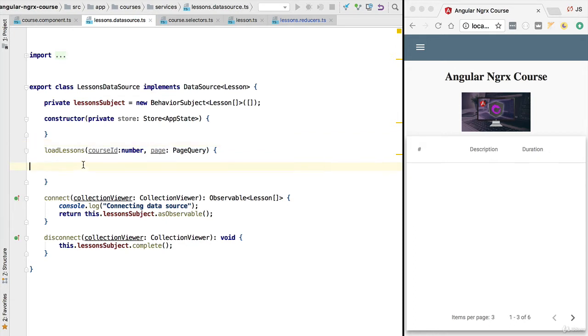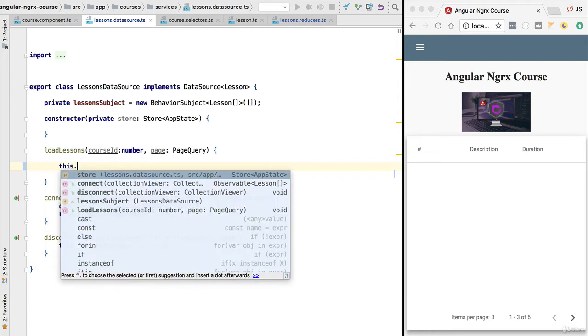In the last couple of lessons we have implemented our select lessons page selector. We need to query the store here in our load lessons method. The goal is to see if the page is already loaded in memory or not. Let's then apply our selector here.